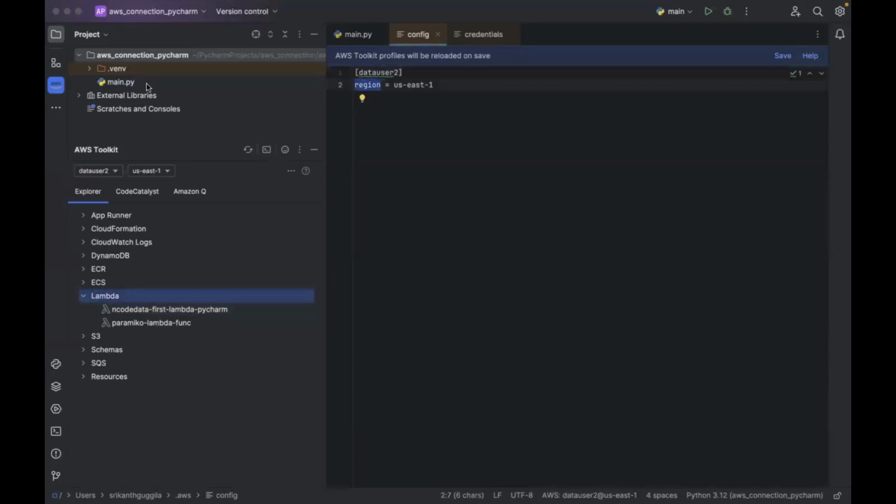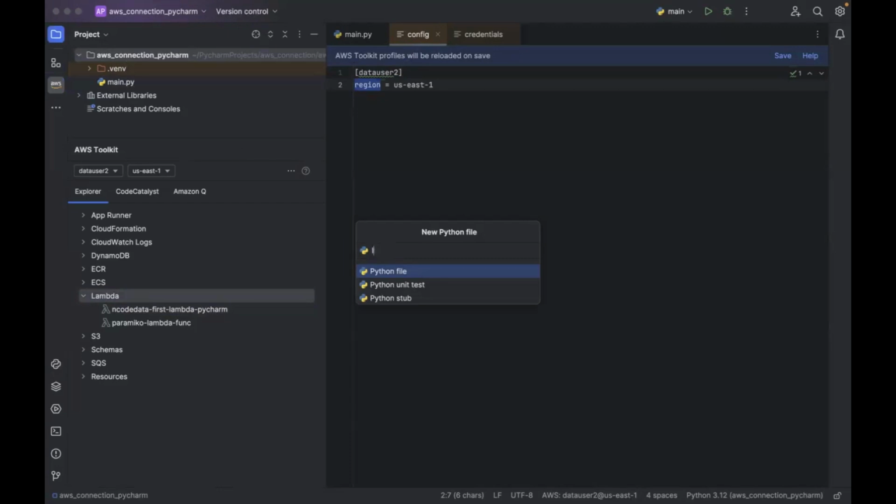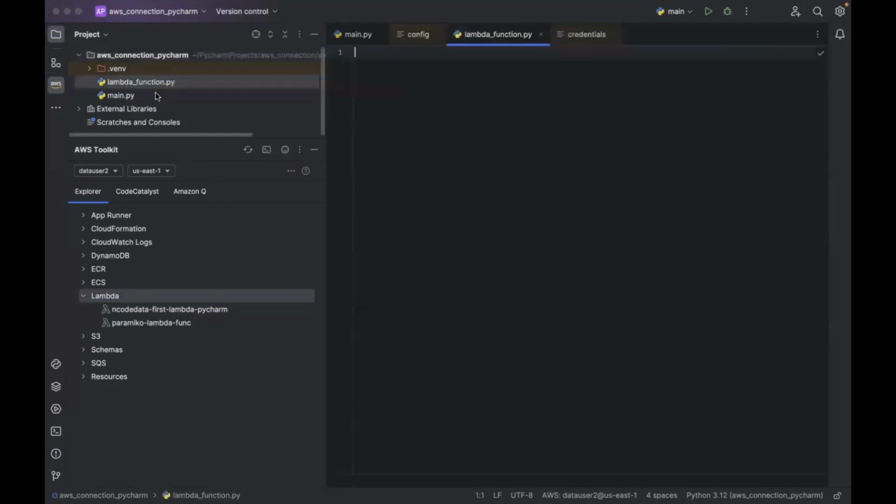So, for that, first you need to create a Python file. A .py file needs to be created first. Then only you should be able to create a Lambda function. So for that, I'm going to create a function Python file basically. So Lambda function.py. So Lambda function.py has been created now.